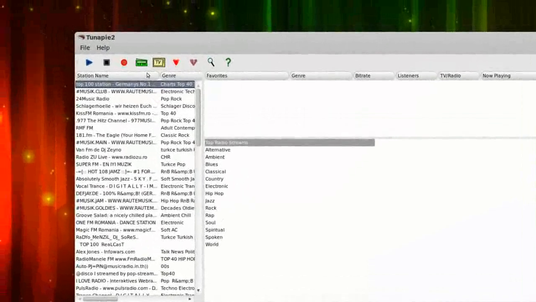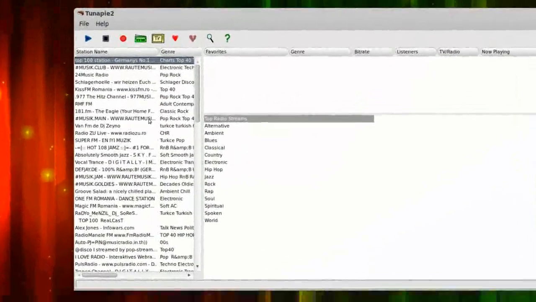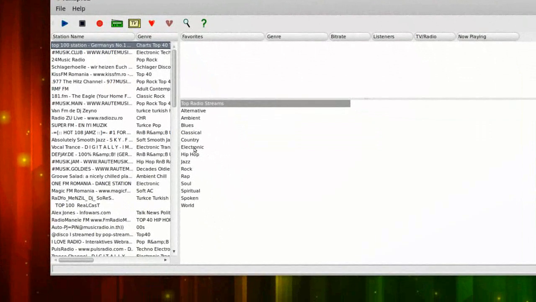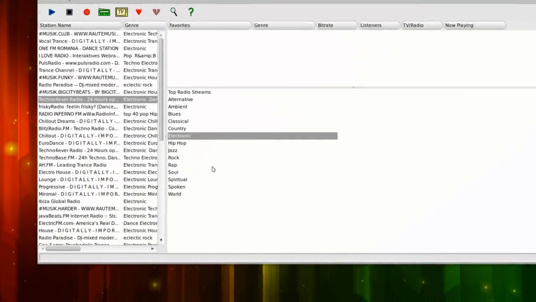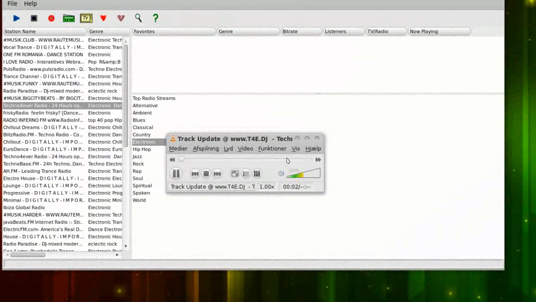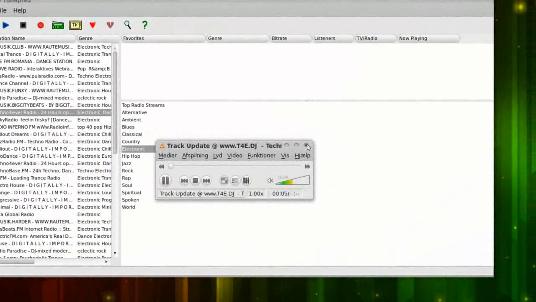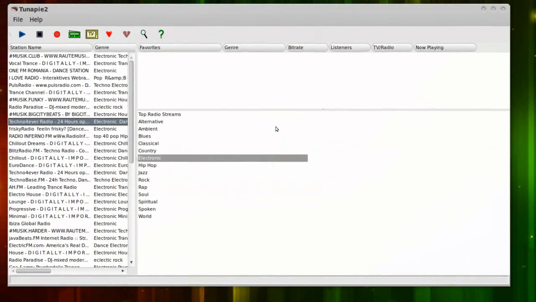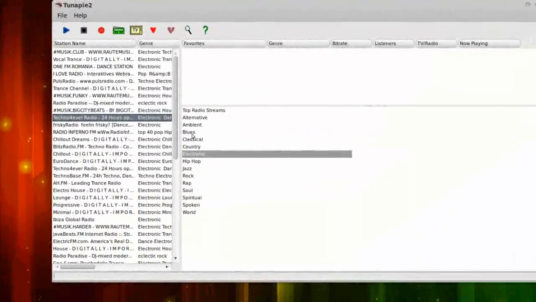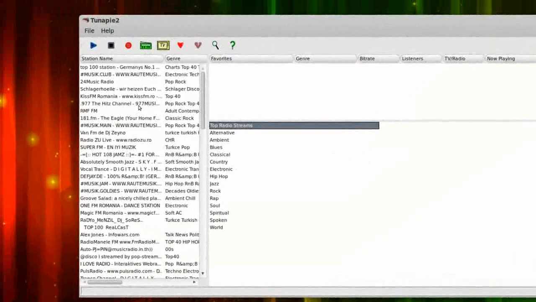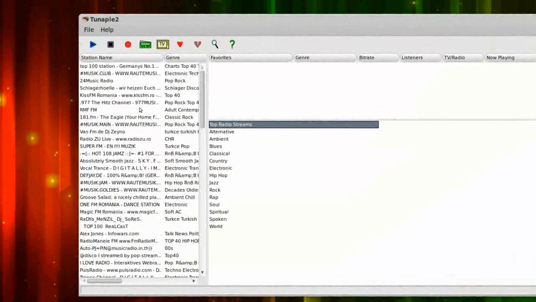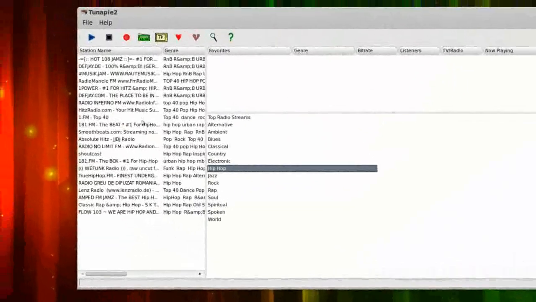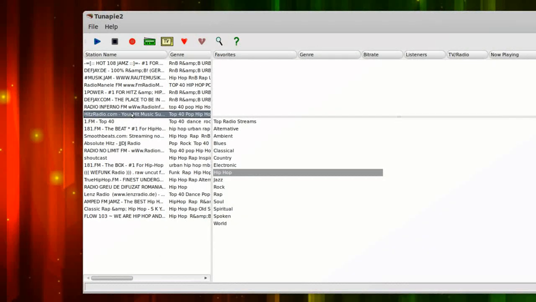Now, here on Radio, you can click on Radio, and I will listen to some electronic. Choose that one, Techno Forever Radio. I'll double click on that. Okay, pretty nice, and there are so many radio stations, and this is only the top radio streams. So if I go to, let's see, hip-hop, choose this one, hitsradio.com, double-click on that.